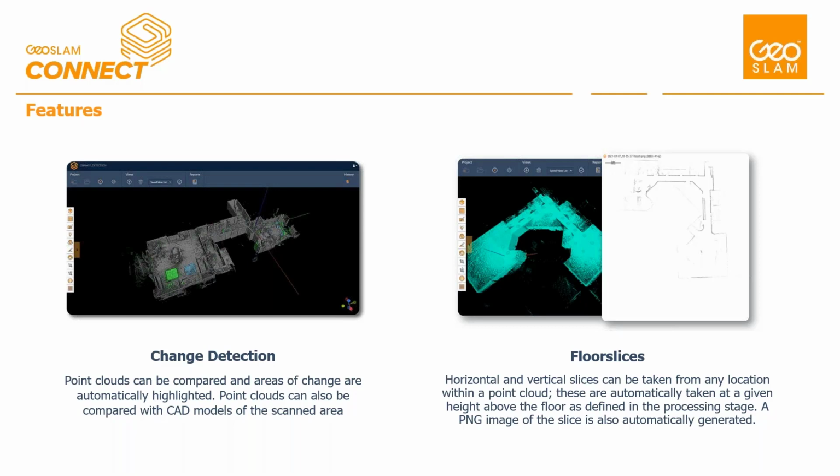We also have floor slices. So this is a slice that is taken at every level from a scan. Every floor is automatically identified, and a PNG is created of your floor slice, which is scaled and referenced to 1 centimetre per pixel. So this is a really nice, easy way just to define the space that you've got, unlock any hidden potential in a building, and automatically map all of the space within an area.